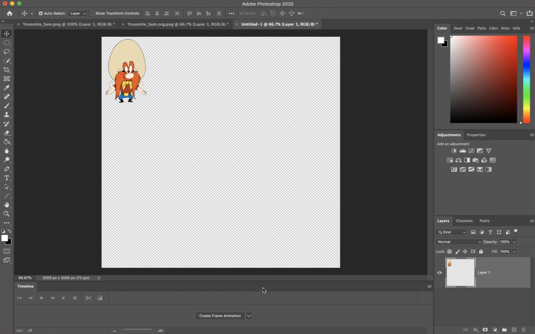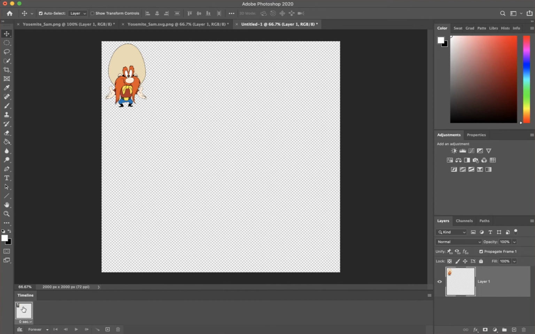Okay. And so now there are two options, right? There's one to make a video timeline and there's one to make a frame animation. What we're going to do right now is make a frame animation, okay? And so with that selected, go ahead and hit the button and it will do this. And if you add one, it will duplicate this frame, okay? But within these two frames, you have control over the image separately.